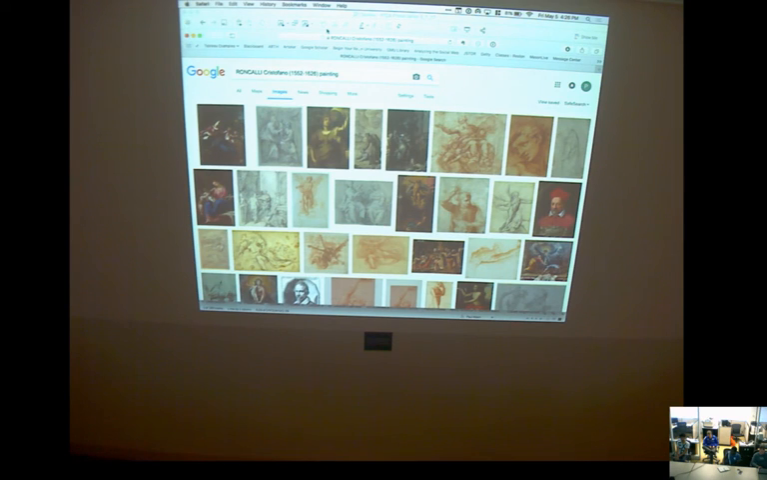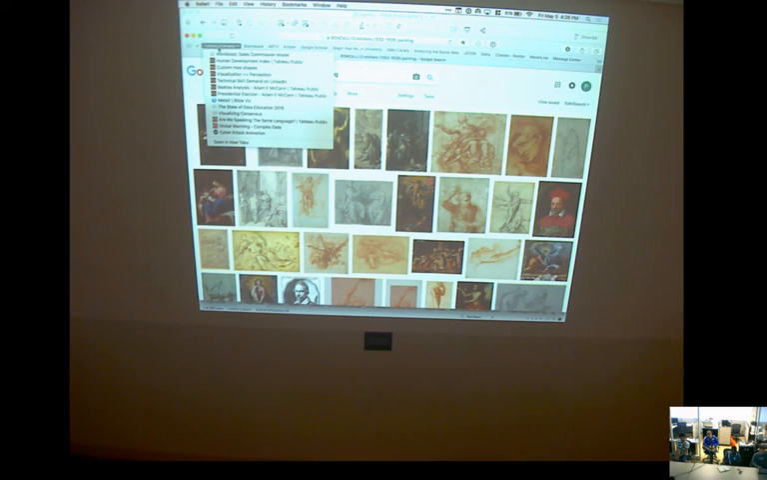So let me show you a couple different Tableau examples. You can have a lot of fun with this down the road. It is so much fun.